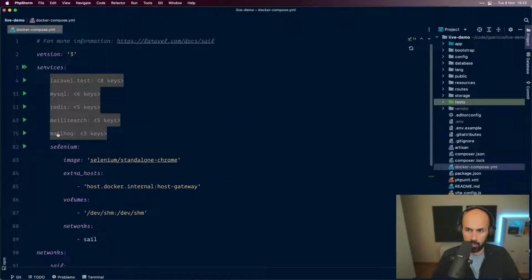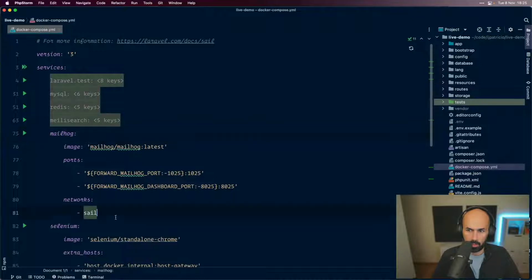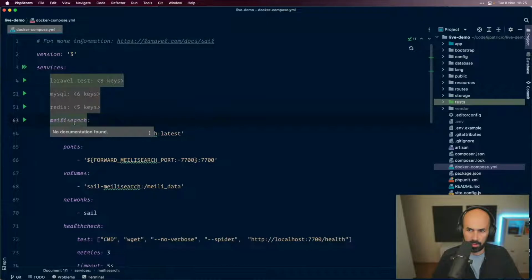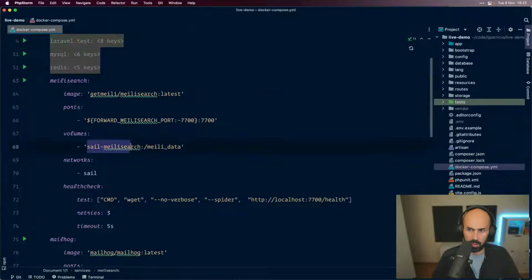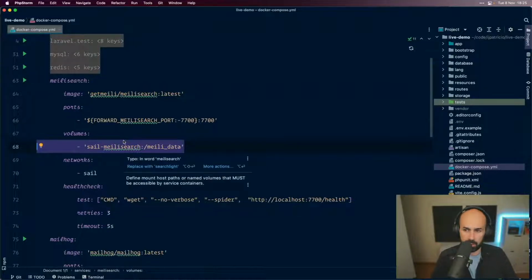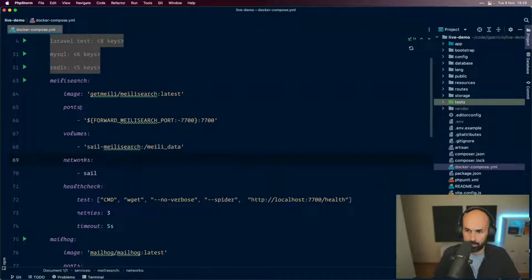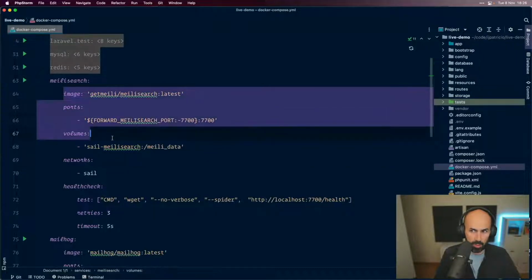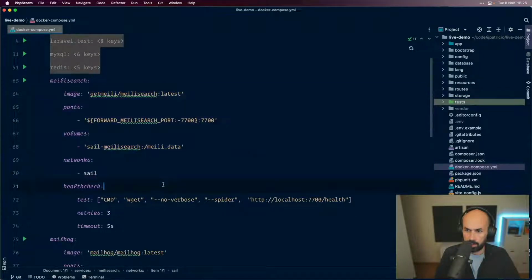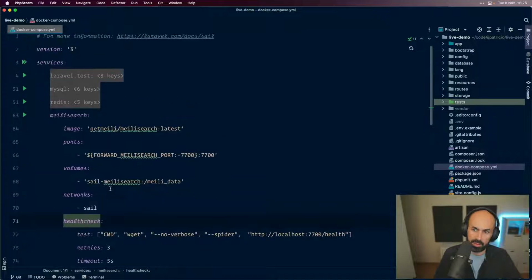And there we go. Mailhog with image, ports, and networks. Meilisearch using a named volume, right? So it will persist data until the volume is deleted, right? It has image, ports, volumes, nothing new until here, right? But there's also a health check command that Docker will know to run to be sure that this container is healthy.